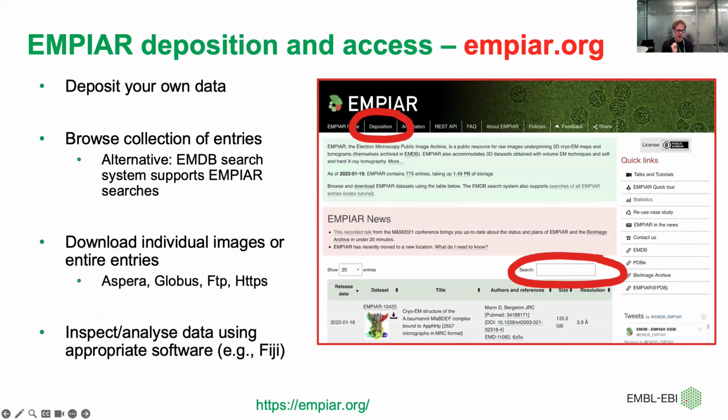I won't go into a huge amount of detail as to the exact mechanics of the deposition processes for both resources, but it's good to give you a high-level overview in case you do come to deposit data. For EMPIAR, before I get onto deposition, I've spent even less time on search and data access, because although that's incredibly important, that's not so much the target of the talk today. Suffice to say, there's a good search system.